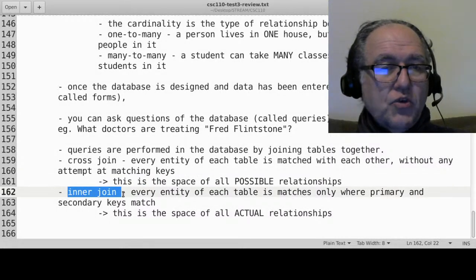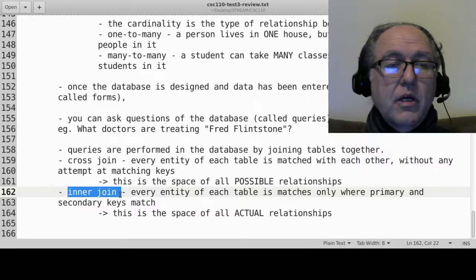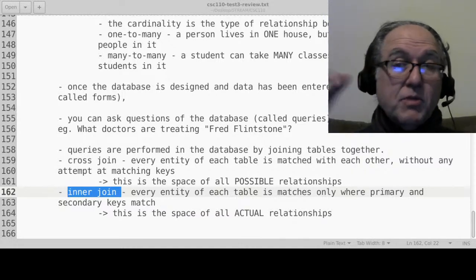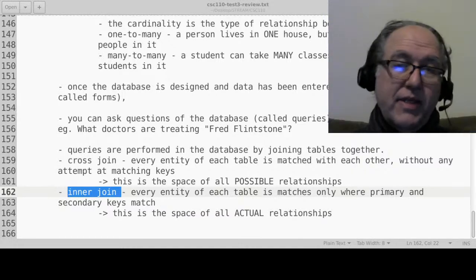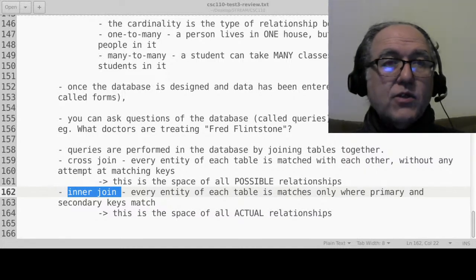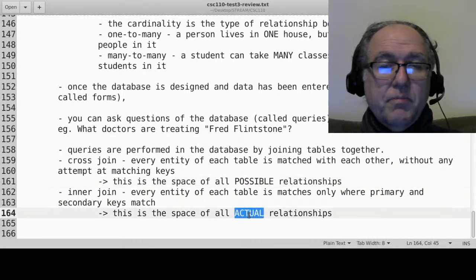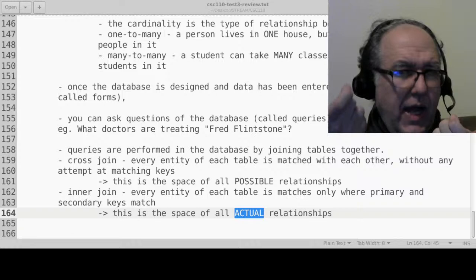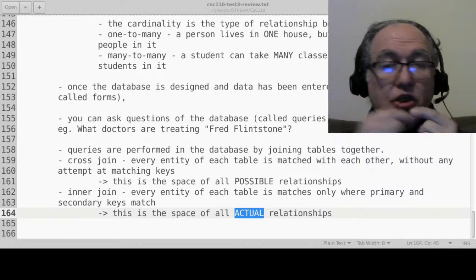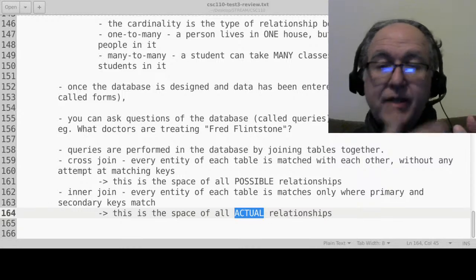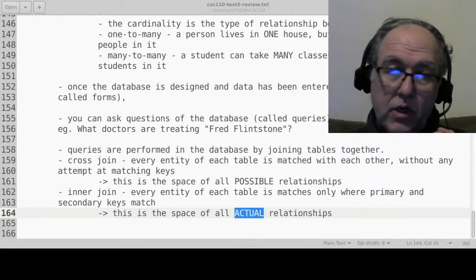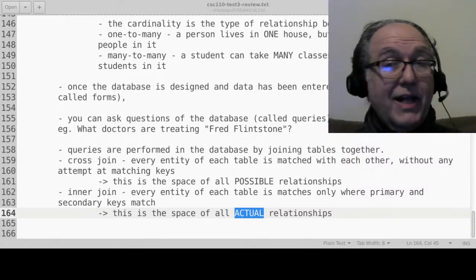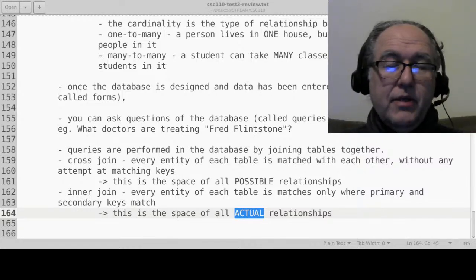And so out of the cross join, you can slim it down to just this thing called an inner join. And what the inner join is, match all the entities of the two tables, but only where the keys match, only where the primary and secondary keys match. Okay, and so that's not the space of all possible relationships, it's the space of all actual relationships. So you go, okay, well, Fred Flintstone, are they being treated by doctor number one? Well, do the keys match? They don't. So Fred is not being looked at by doctor one. Go to doctor two. Is Fred being treated by Dr. 2? Well, do the primary secondary keys match? No, they don't. Okay, well then Fred is not being treated by doctor number 2.